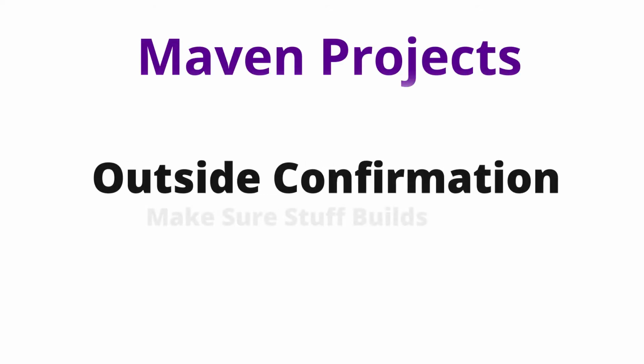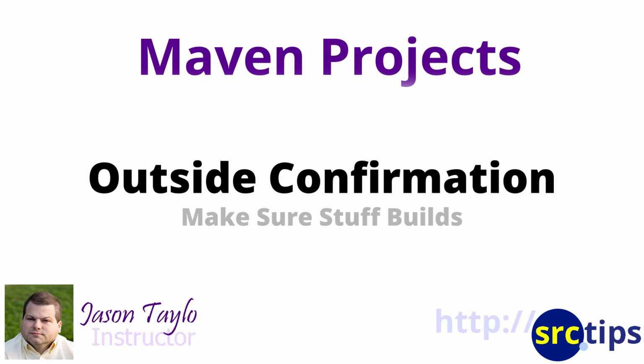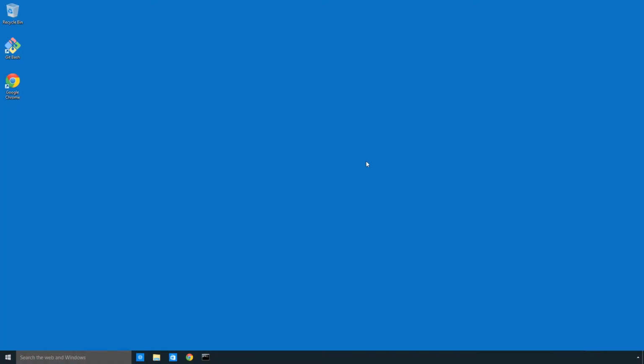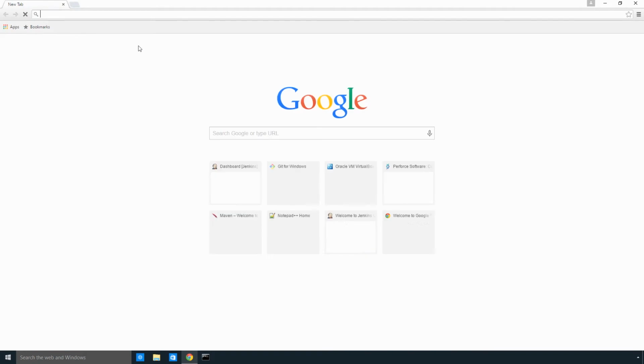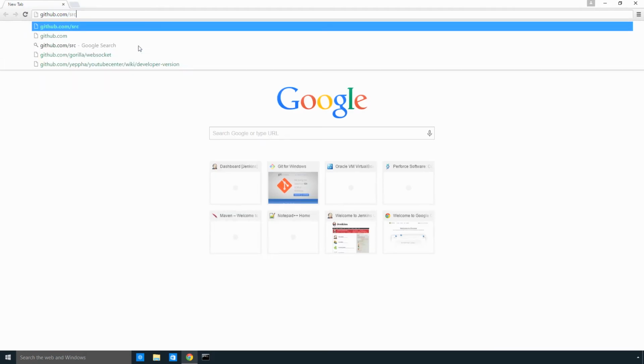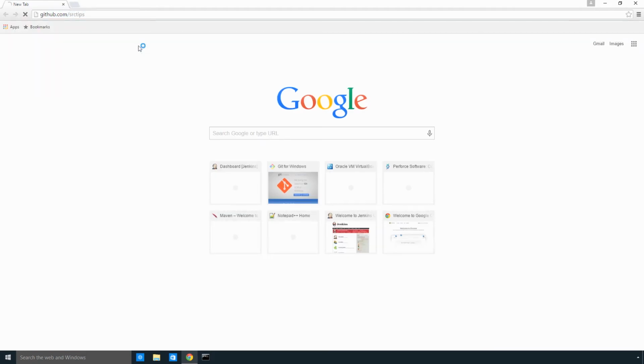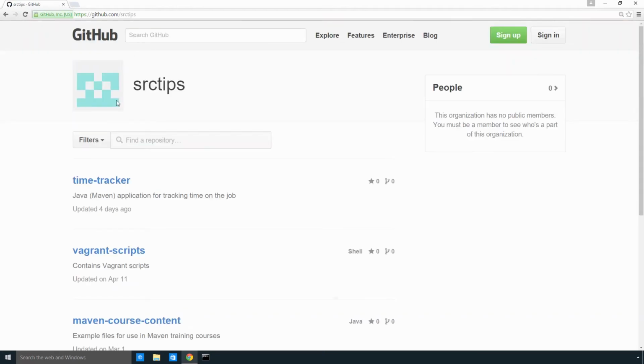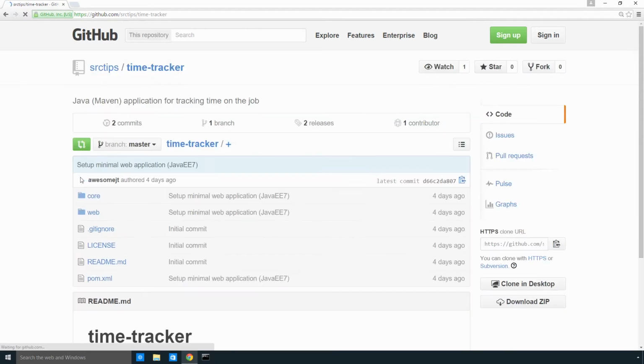Welcome. In this video, we're going to download and compile the next application we're going to be using in this section outside of Jenkins first. To show you which application we'll be using in the rest of this section, I'm going to open up Chrome and go to github.com/srctips. Once that page loads, I'm going to look for the project called Time Tracker. Click on that link. This is the project that we'll be using for the rest of this section to demo the Maven-based workflows in Jenkins.